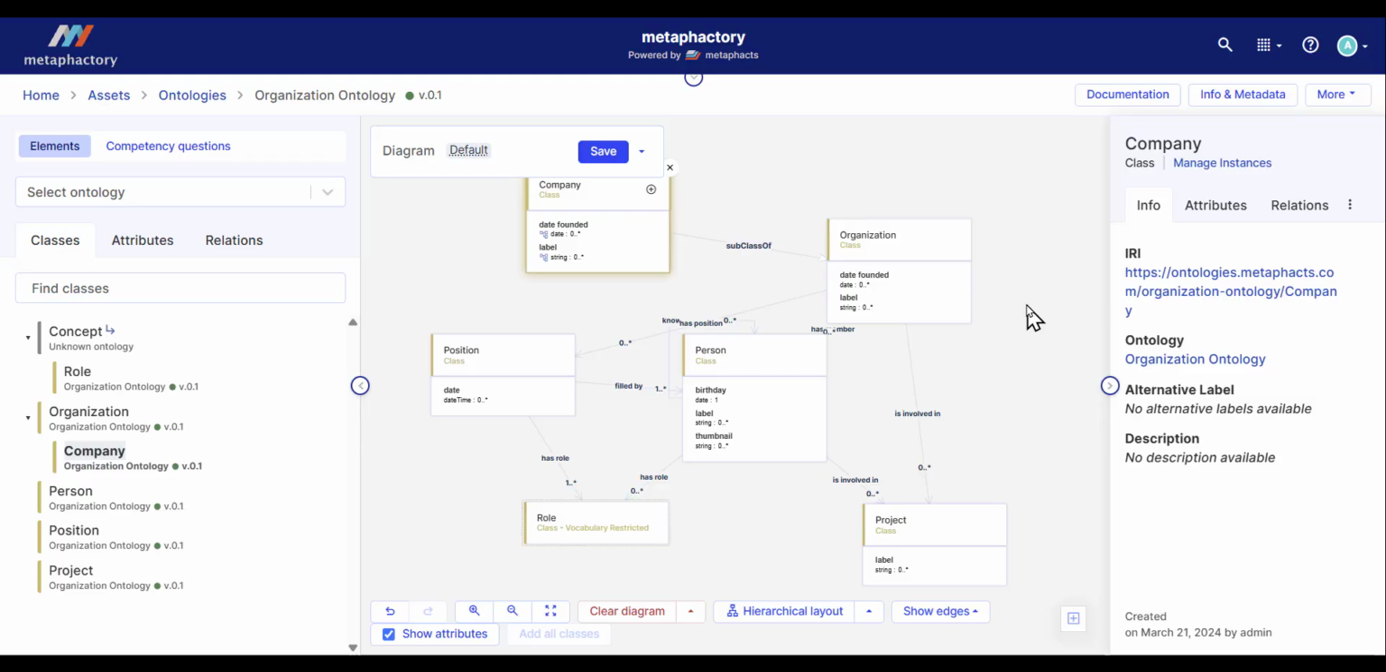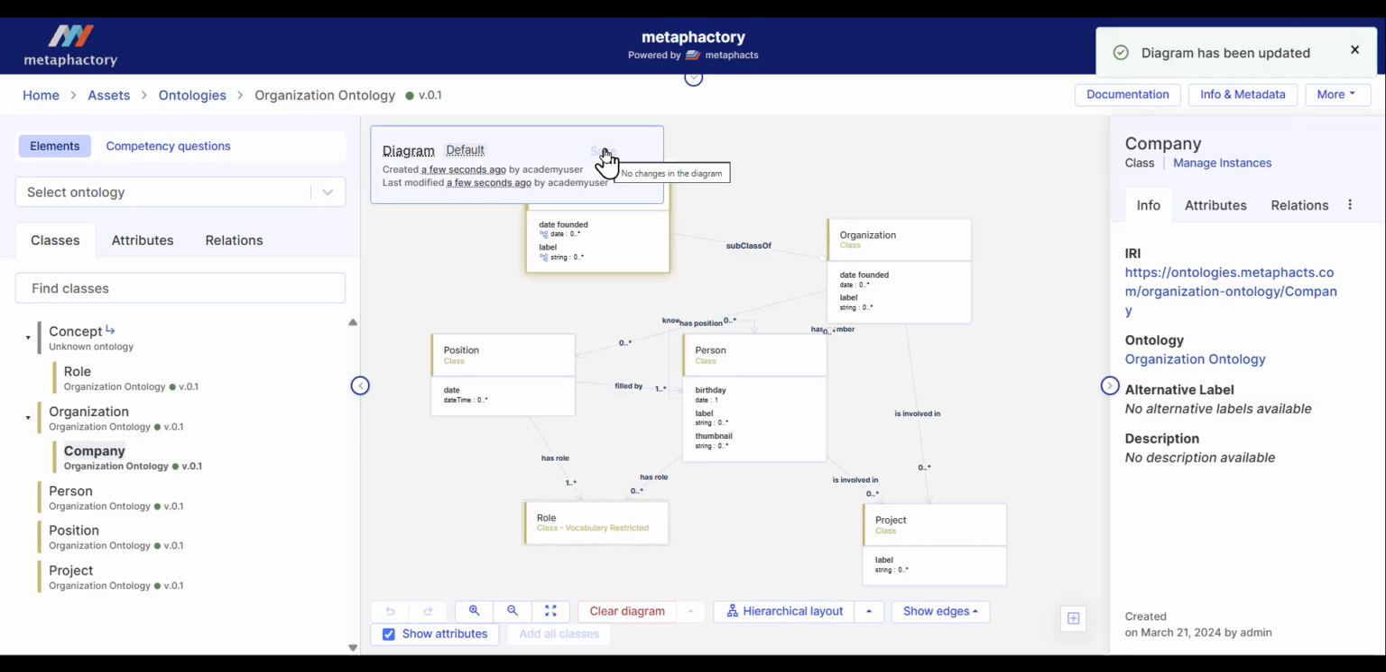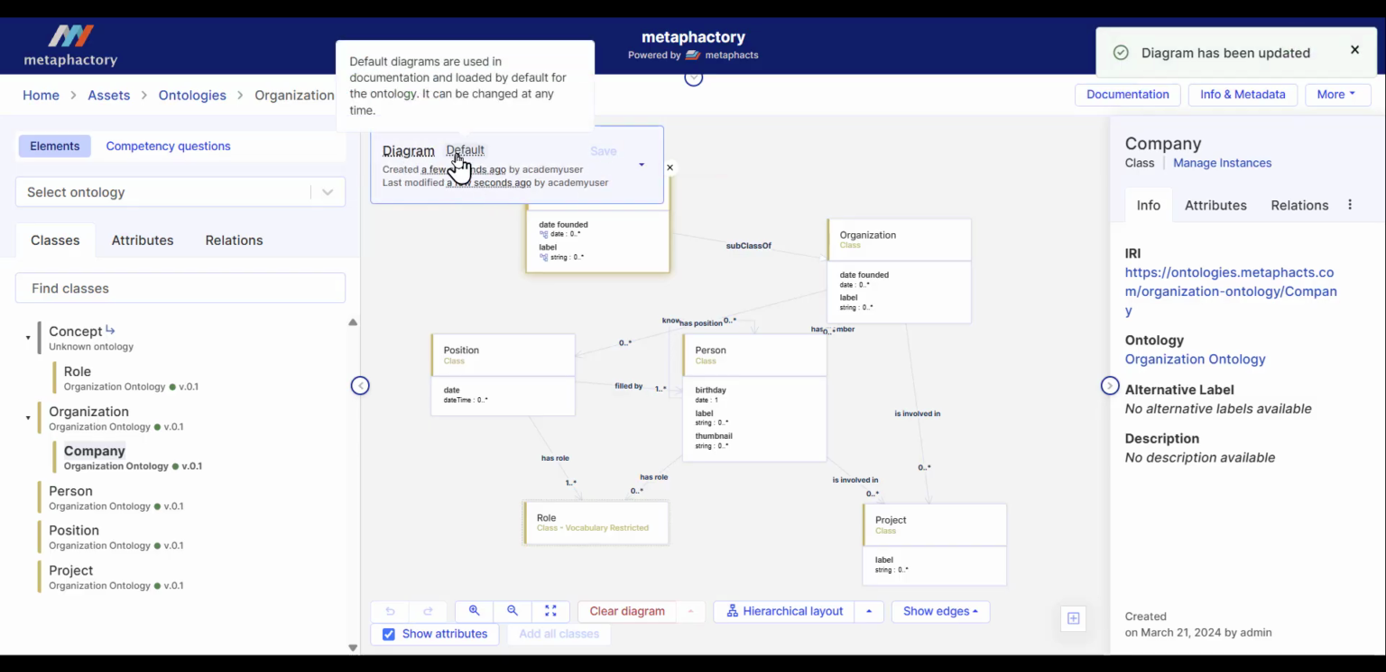So remember that this is an ontology that already exists in our system. These classes, relations and attributes have already been defined as part of it and we are now just exploring it. So if we now go to the top left and click Save, what we are saving at this point is a diagram. By default it's named Diagram and marked as the default view of this ontology.